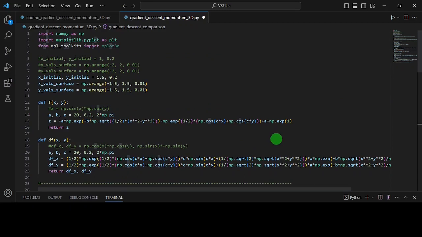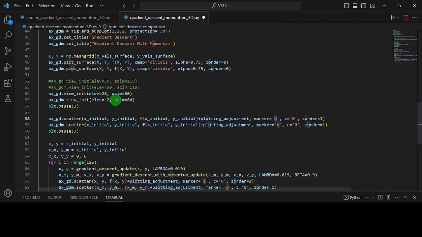And I reckon I might actually do a video in dimensions after 3D. It's going to be hard to visualize that because I don't know how to plot a graph in 4D, but I'll experiment around and hopefully I'll be able to create something that can visualize gradient descent with momentum for you in dimensions after 3. And if I do, then I will make a video on it.